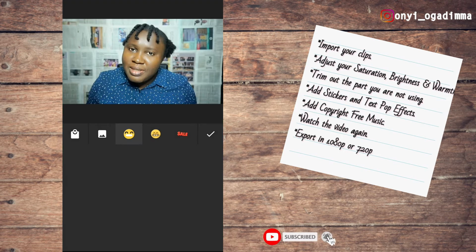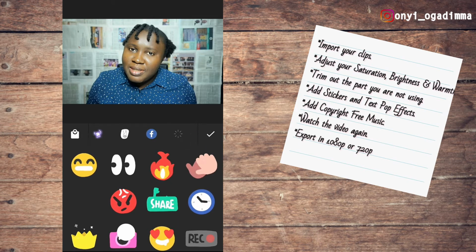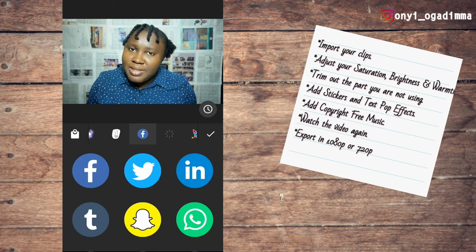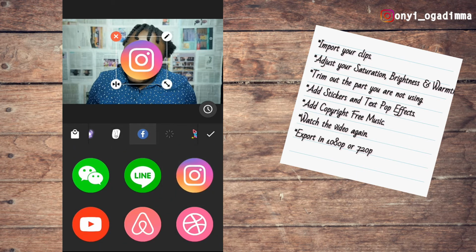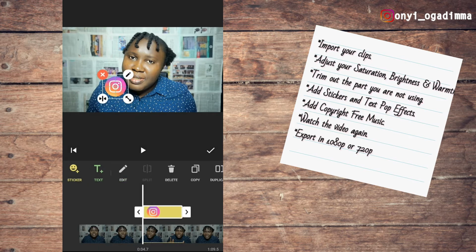So guys, this is the stickers we have. InShot has updated a lot of stickers. They now have beautiful stickers. So I'm going to click on the social media icon. I'll click on Instagram, then resize it to the size I want it to look like, and after resizing I just set it aside.